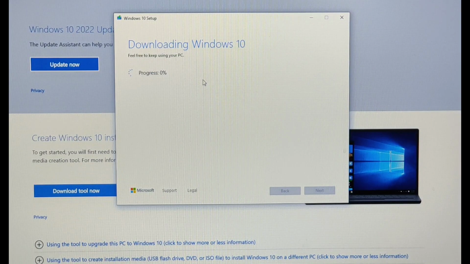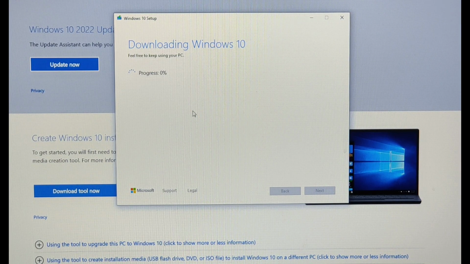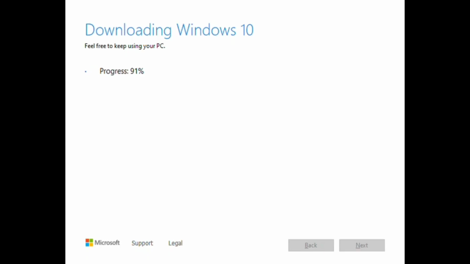It's going to take a while, so I'm going to speed it up, because depending on how fast your internet is, it is downloading Windows 10, getting everything operated and ready for your USB. You don't have to do anything at this point. It's going to finish the whole process for you.